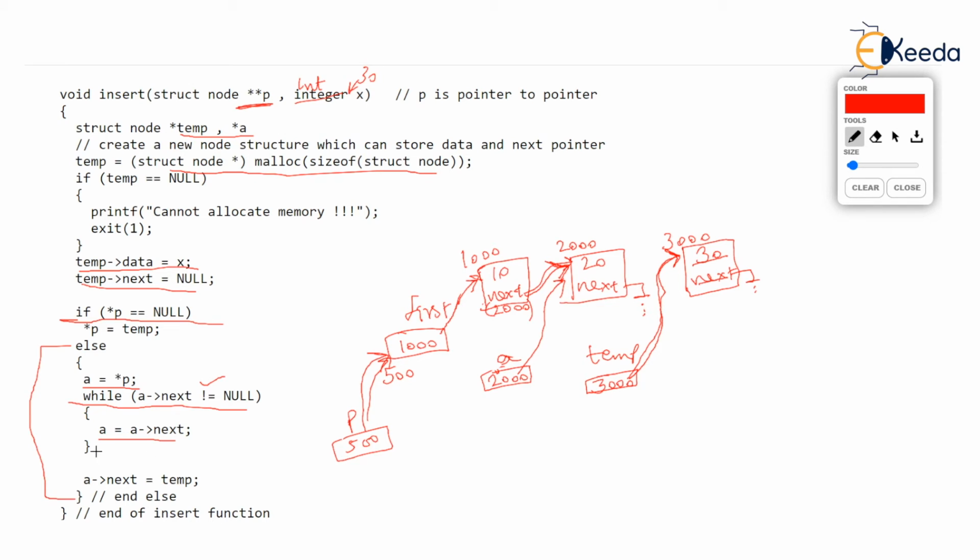Time to go back to while loop, and while is going to check while A arrow next not null. But listen, A arrow next is null now. Observe A arrow next. A arrow next means 20 is next. 20 is next is null. So this condition is false and the loop will break. The while, which was only one statement loop, will break. And when the loop breaks, the next line runs: A arrow next equal to temp.